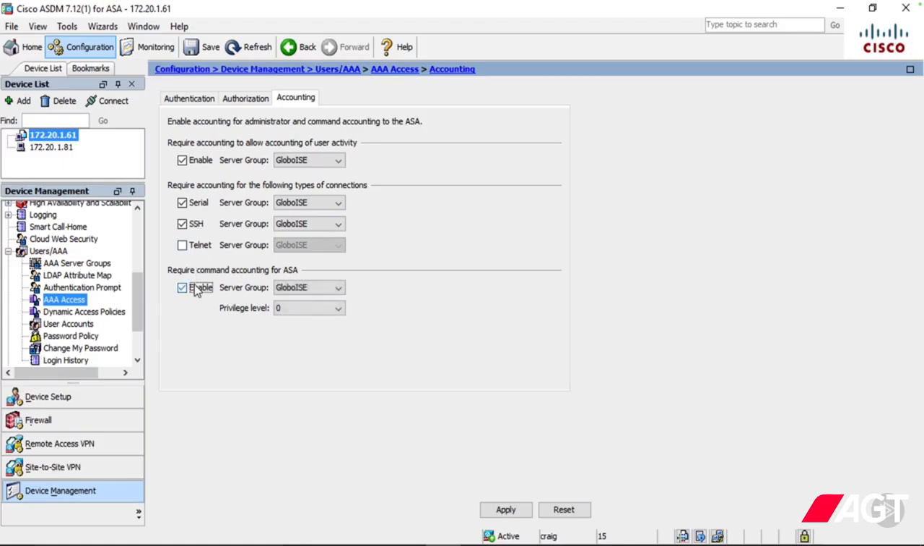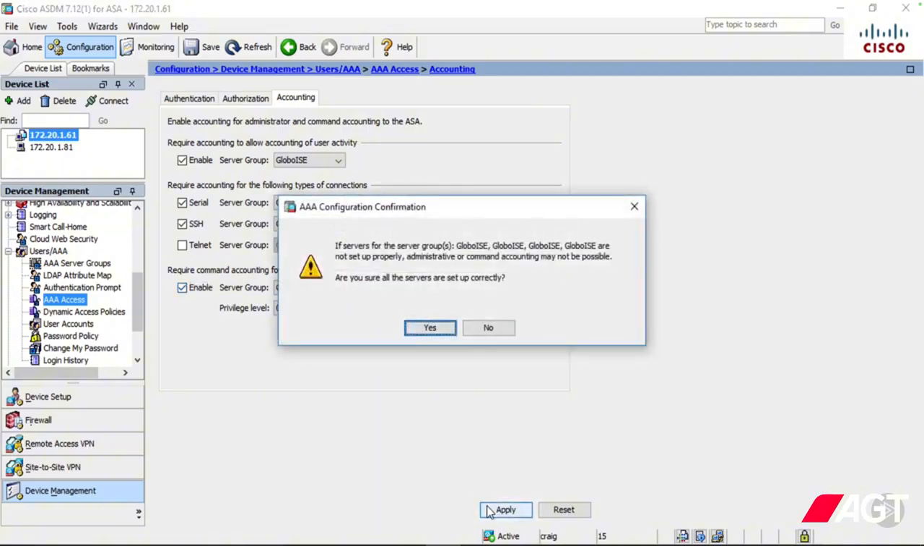That's everything that needs to be configured on the ASA, so go ahead and click apply. Then we get a message letting us know that if everything is not set up properly, we're going to have issues. So not only with ICE accounting, make sure that authentication and authorization is configured properly on ICE before you enable it on the ASA.